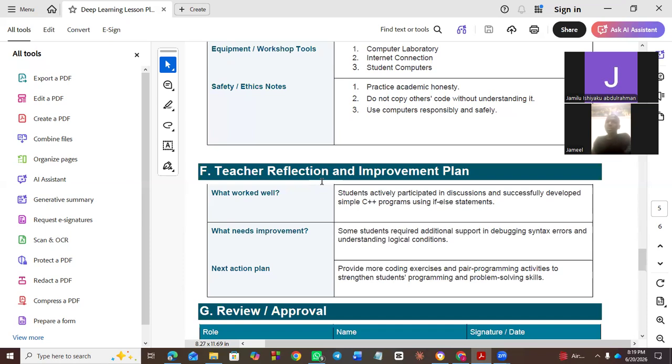What needs to be improved? Some students require additional support in debugging syntax errors, of course, and understanding logical conditions. Sometimes, maybe in the first class, the students might have some problems in debugging, but after the errors are debugged and the teacher explains the topic again, the students might understand well. And also, if they go home and read it again, they are going to understand it well.